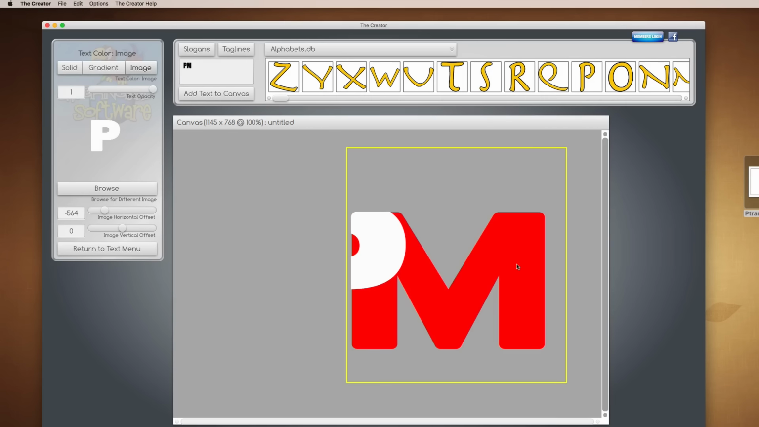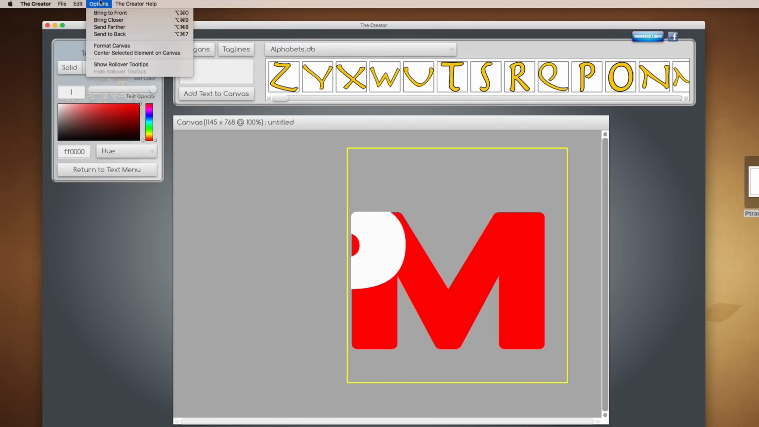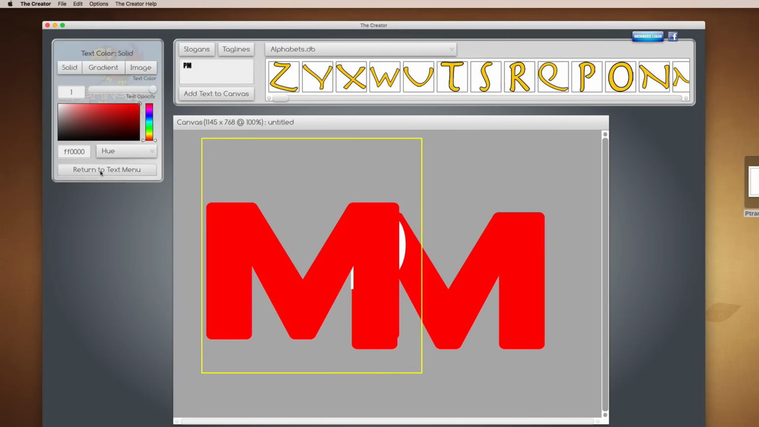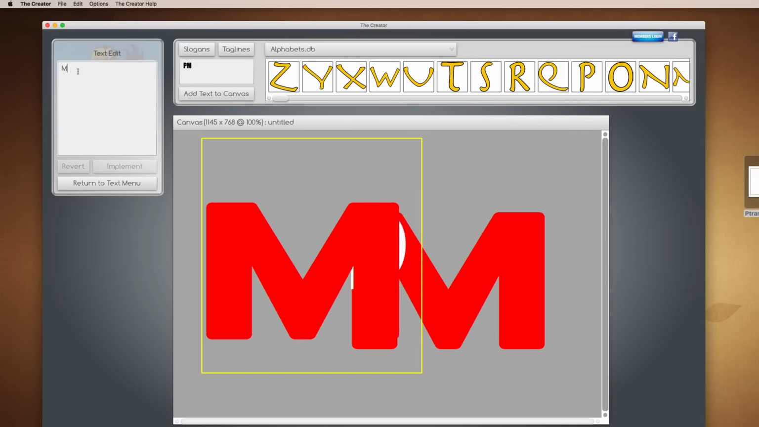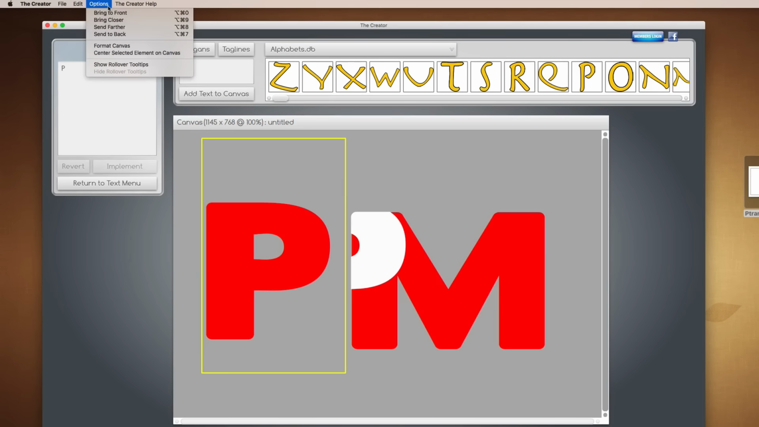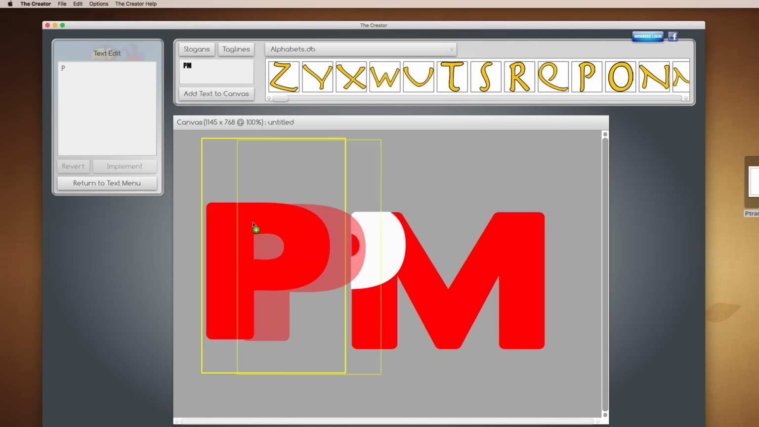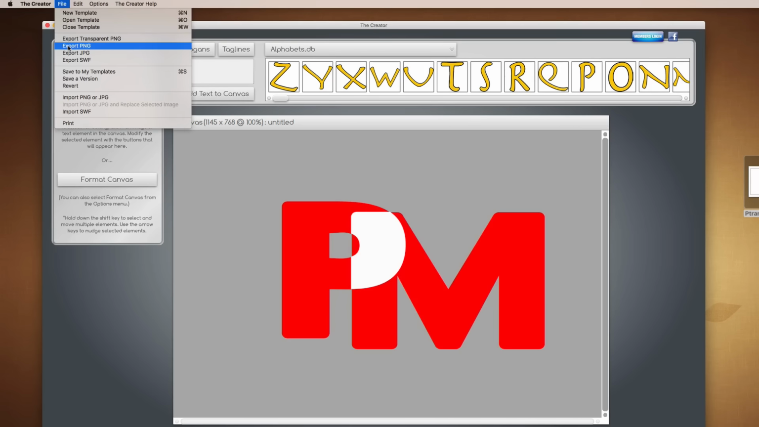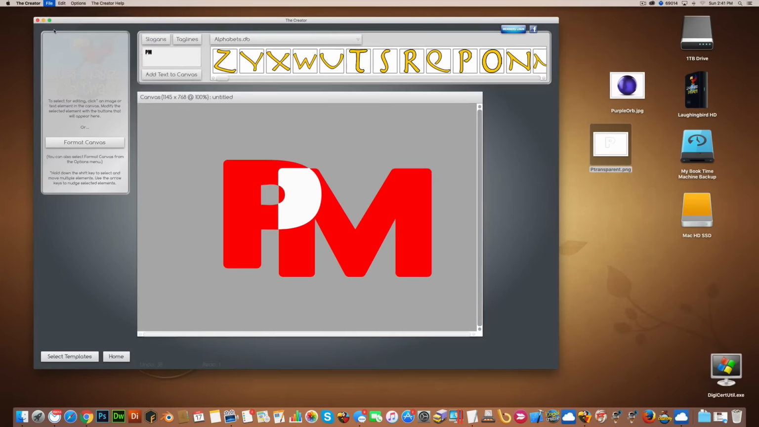And now we can take this letter M and duplicate it again. Edit, duplicate. And now we're going to change this letter M into, what do you think? The letter P, boom, and we're going to send this to the very back so that when we squish it over to about here, watch this magic trick, ta-da, perfect, except the P's smaller, but you work on that. Now the final thing we're going to do is export this whole thing as a final transparent PNG.